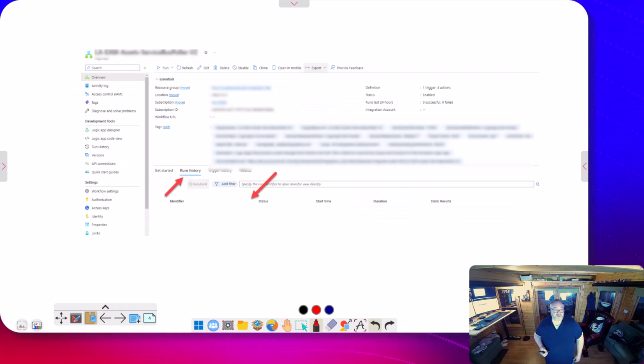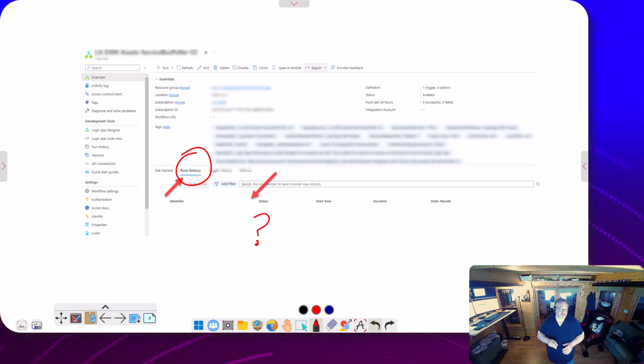So the first thing we did is we looked at the run history down here for the Logic App, and we can see, here we put a big question mark. There's no run history, so there's nothing being executed in terms of messages being processed. So why is this costing so much? That's the first question about what's going on.